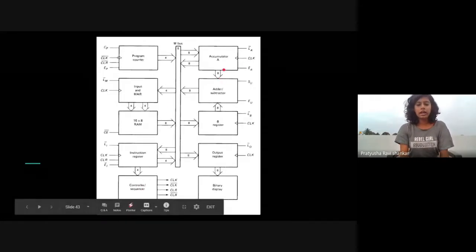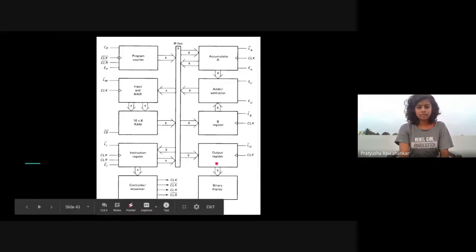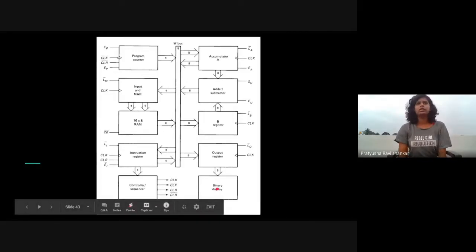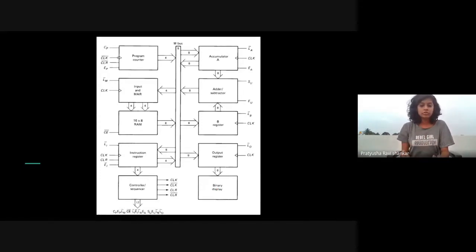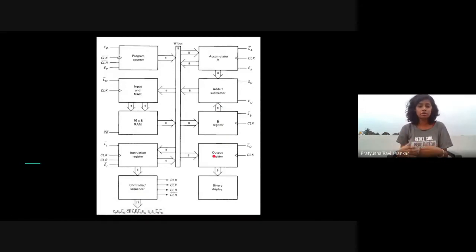Then the accumulator, and before that the adder subtractor, as you can see here. It gets one of its operands from the accumulator and the other from the register. This is the output register part. As you saw in the circuit, we had connected it to a number display, right? It could be that, or an LED or a buzzer, any such device which shows the output. And that's pretty much what each block is supposed to do.